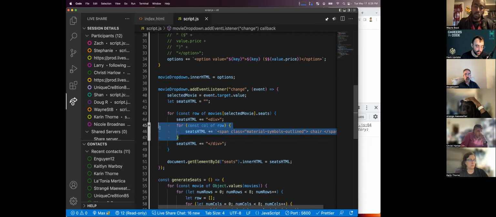Then, when you are done with each column, each individual seat, go to the seats HTML and add in our closing div to match our opening div. And once you are done running through each one of the seats, take our seats HTML that we just generated out and put it into the inner HTML of our ID that says seats.